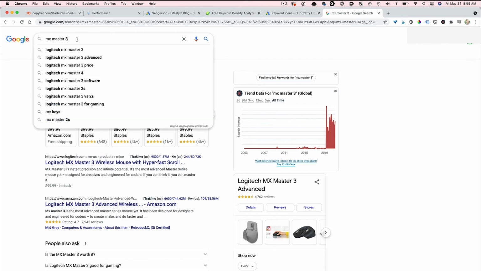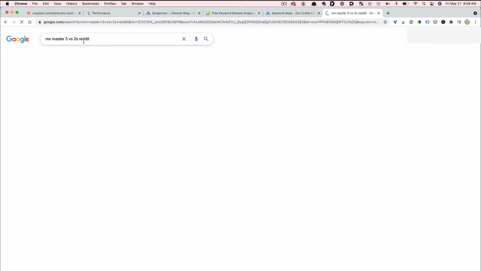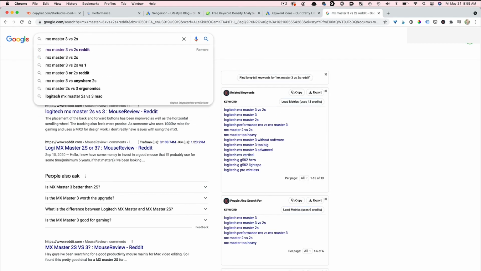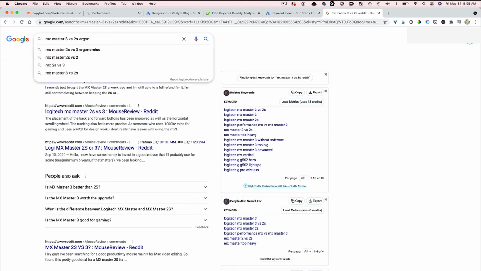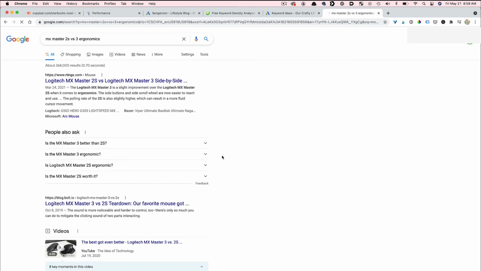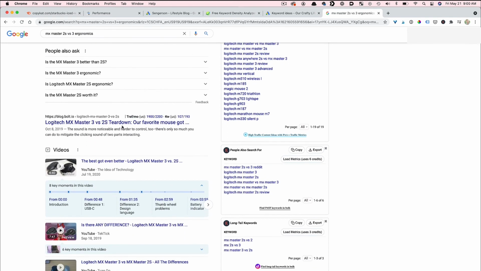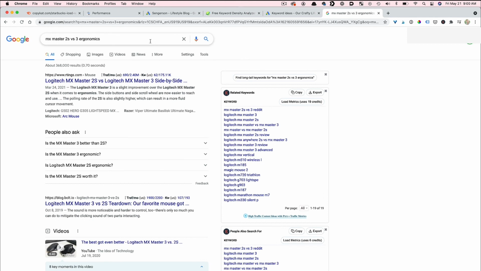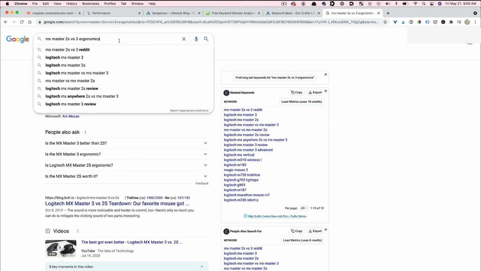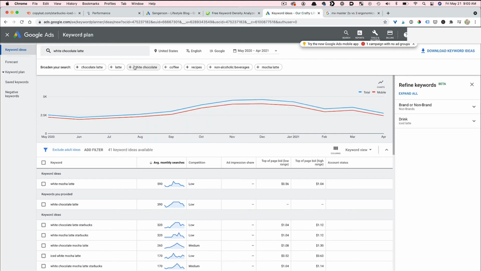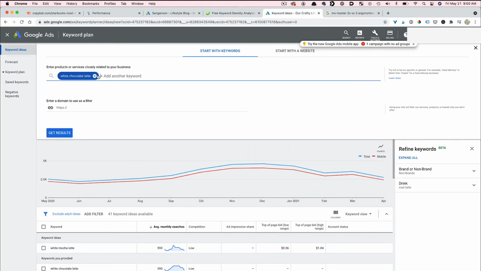So what you want to do is do versus, I don't know, you don't want to do Reddit. So let's say ergonomics. Let's see what ranks there. You can see RT rings, which is not from Logitech, would rank there. So that's really interesting, Bolt.io. So this would be a great one to actually create content on. So here, what I can do is go into Google Search Console, or go into the Keyword Planner tool and see if someone's searching for it.